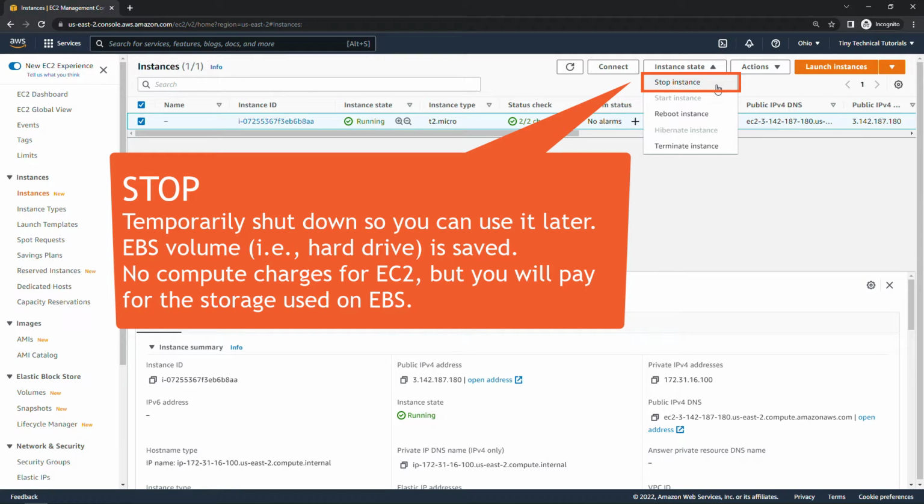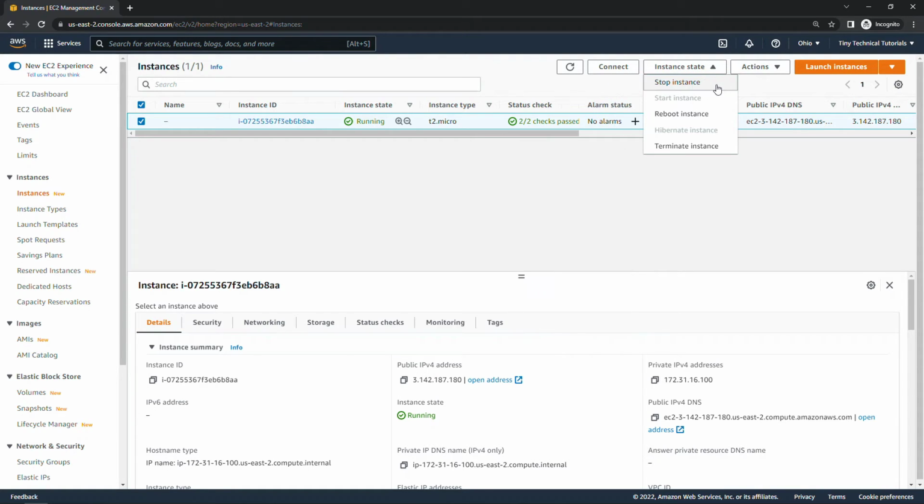Now, in most cases, your instance will have an Elastic Block Store or EBS volume attached. Think of this as your C drive or your main hard drive on your regular computer. It's basically a virtual hard drive for your EC2 instance. So if you stop your instance, that EBS volume remains so that it's ready to go next time you start the instance. All of your data, everything will still be there. With this option, you won't pay for compute time for EC2, but you will still be charged for storage used on that EBS volume. So just be aware of that.